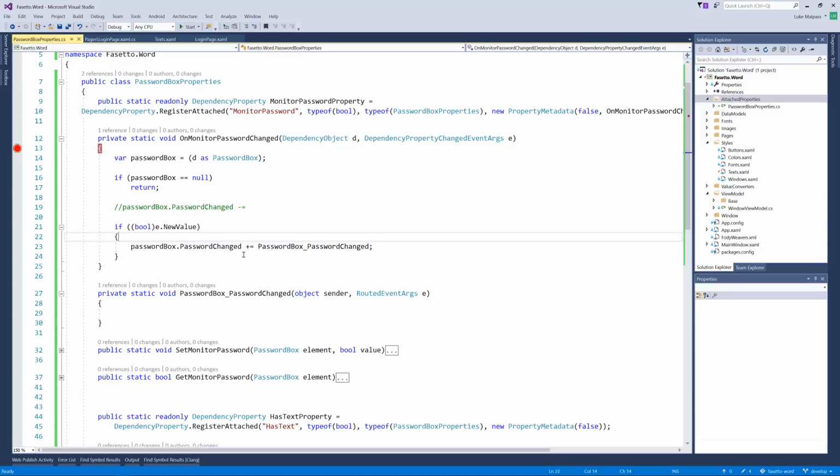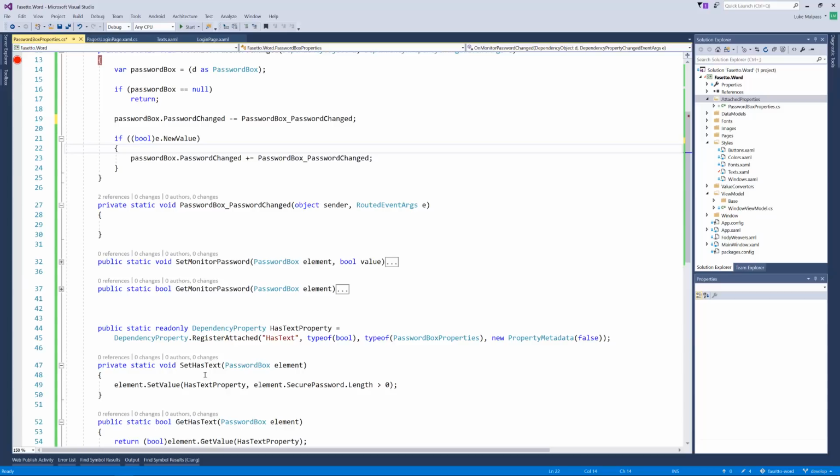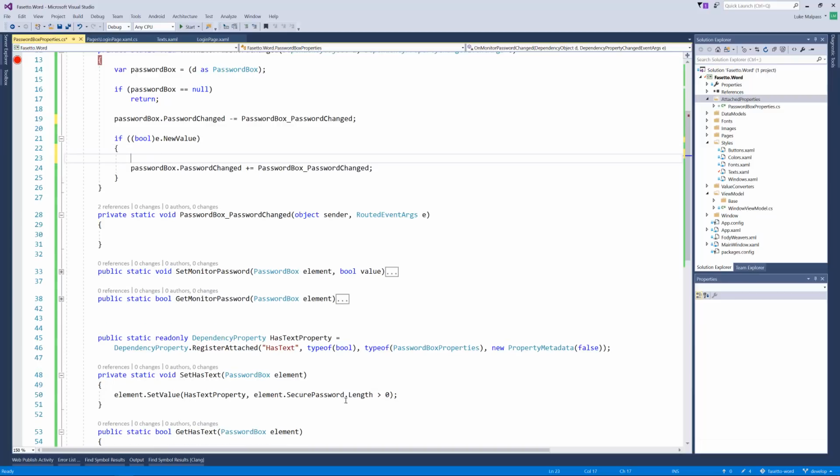So because here we've hooked into the event, each time this value changes, by default, let's just remove that event as well. Otherwise, if you just keep adding, you're going to end up with 2 events, then 3 events, then 4 events. So this cleans up the previous event, and then if we wanted to add, we then add the event. Every time we change the monitor password, we want to set this has text property back to false by default, or back to whatever the value should be.